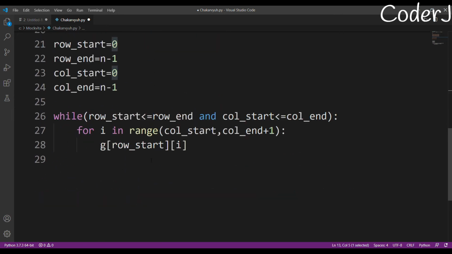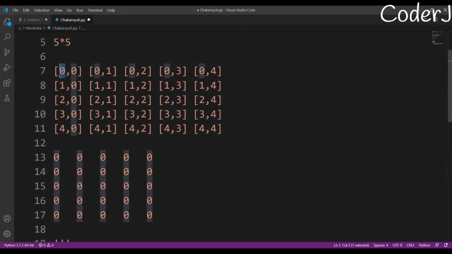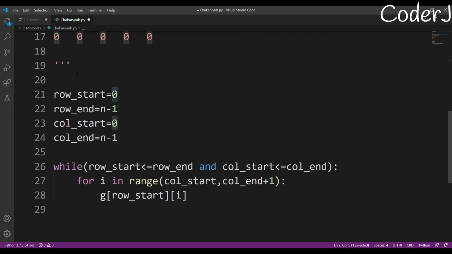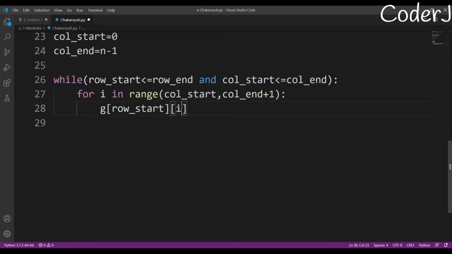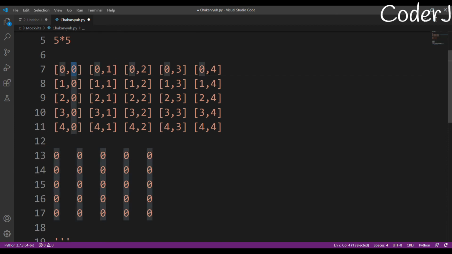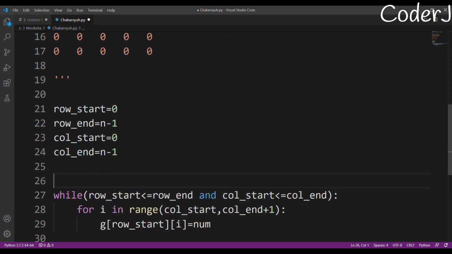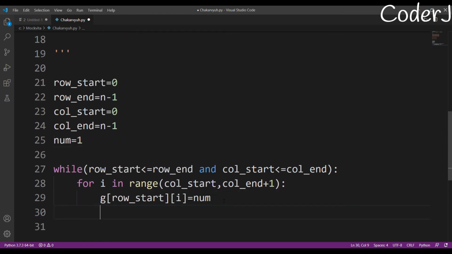So my row start will always be constant, right? Because all these values have 0 in common. What is changing is the column value. So I iterate from 0 to 4. This column coordinate is the one that is changing, right? So I just do g[row start][i] and equate it to num. By the way, I forgot to initialize this num. This num will be equal to 1. Okay, and after that I'll just increase the value of num.